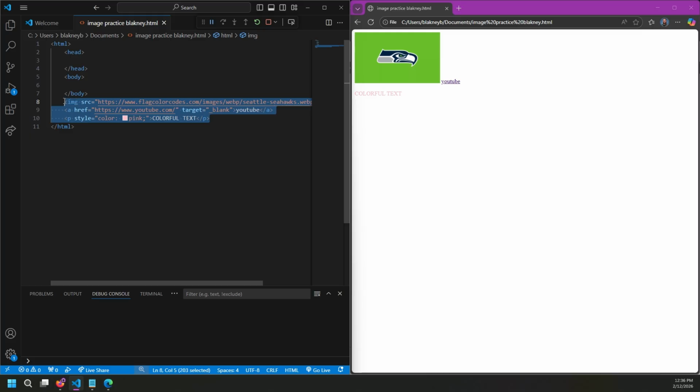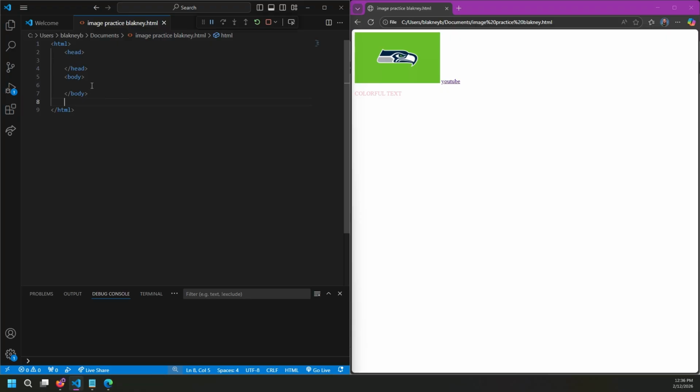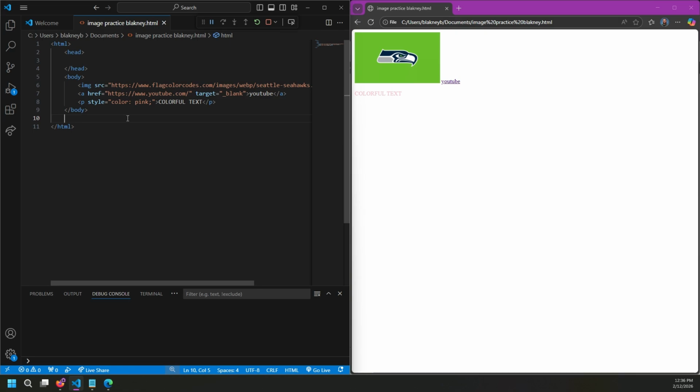So I need to take my lines. For me, it's 8, 9, and 10. Hold Control and press X to get rid of those. Click on a blank number 6, Control V, and it will automatically nest them in the correct container, where the body becomes the parent and lines 6, 7, and 8 become the children, like we talked about earlier this week.